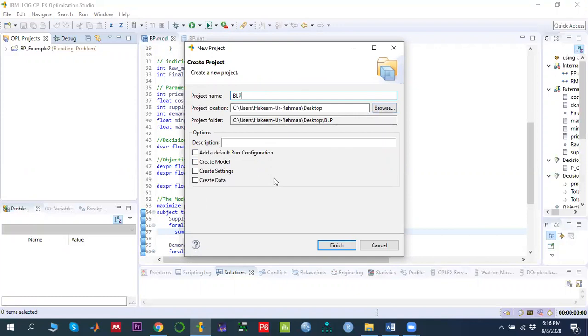In this project, what types of files do we need? We need a model file in which we will write the code for the problem. Then we need the data file, where we will store the data. And we always need a configuration file in order to solve this problem. And we also need a settings file, in order to find out the computational time, meaning how much time CPLEX is taking.